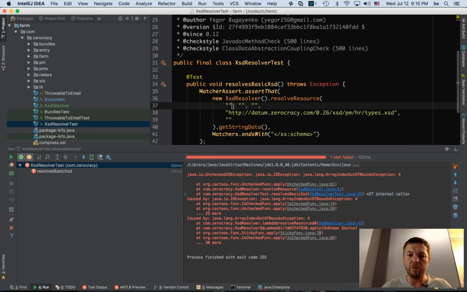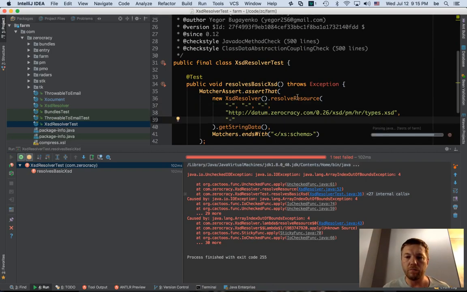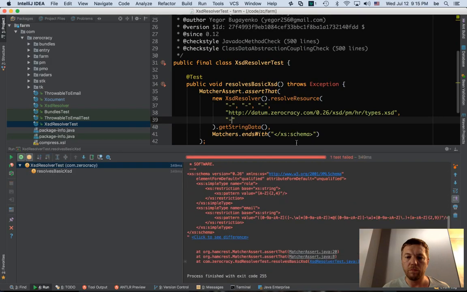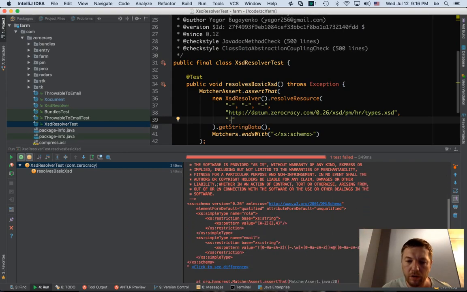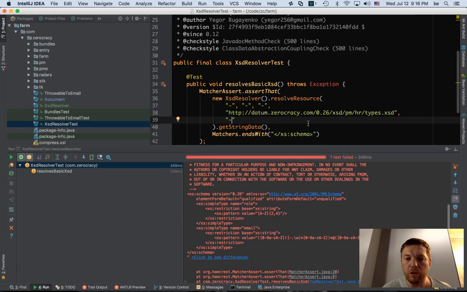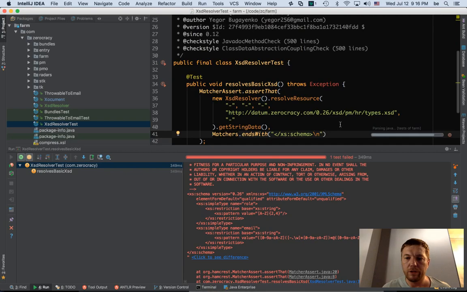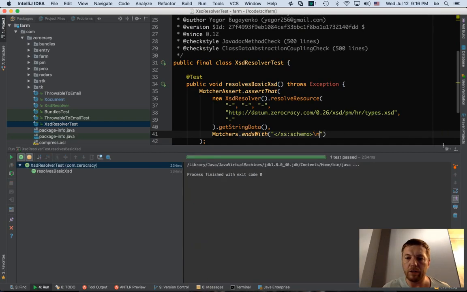Okay, we can't just do it like this. We need some value, because otherwise it doesn't work. Let's run it again. Boom. It says a string ending with this was, yeah, it was this, actually it was like that. So it is okay. Look, the test passes.